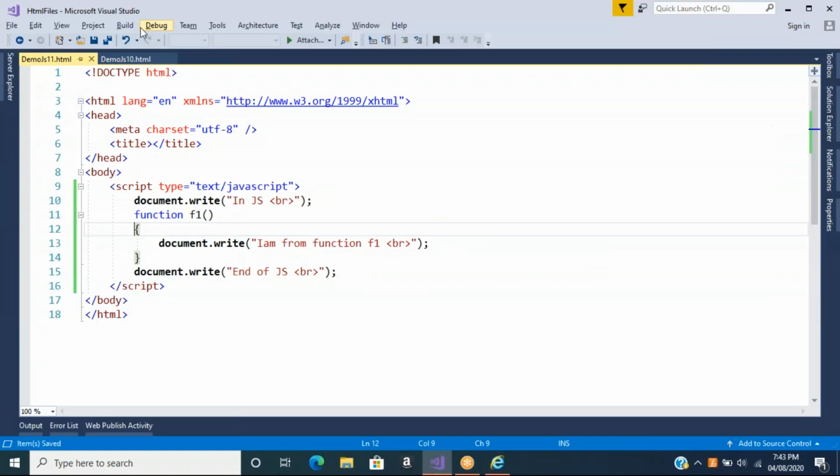No output. Why? Because you have this statement inside the function body or function definition. I am from function F1, that line is there, right? Where is it? It is inside the function body, inside the function definition.